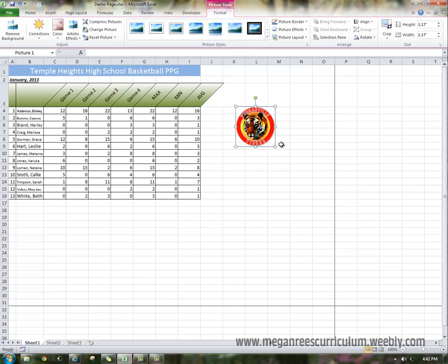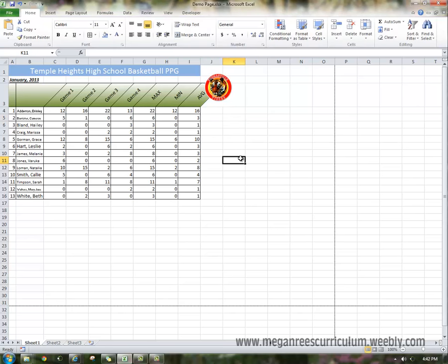If you've used Word, it's not like Word where you have to change the wrap, but you can't put it behind text or anything fancy like that. It's just kind of, it is what it is in Excel. Just Excel in a nutshell. It is what it is.